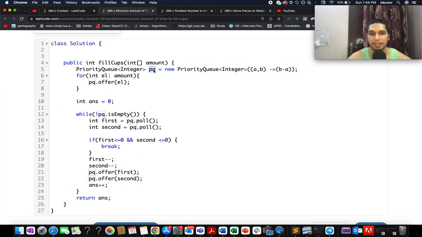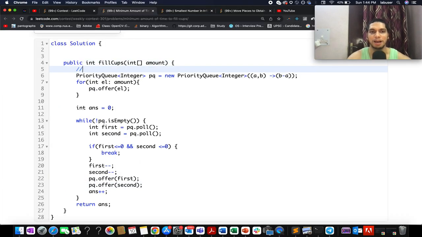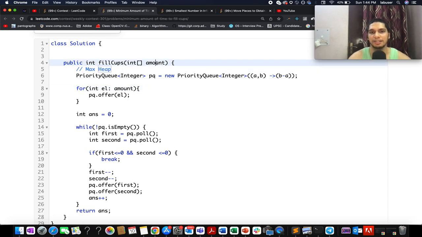Here I've created the priority queue and I've marked it as a max priority queue. So remember the comparator I have passed in the form of a max priority queue. Let me just write max heap over here. And I have iterated over all the elements that are there in my amount array. It would be 3. I've added them in my priority queue. I've created an answer variable.